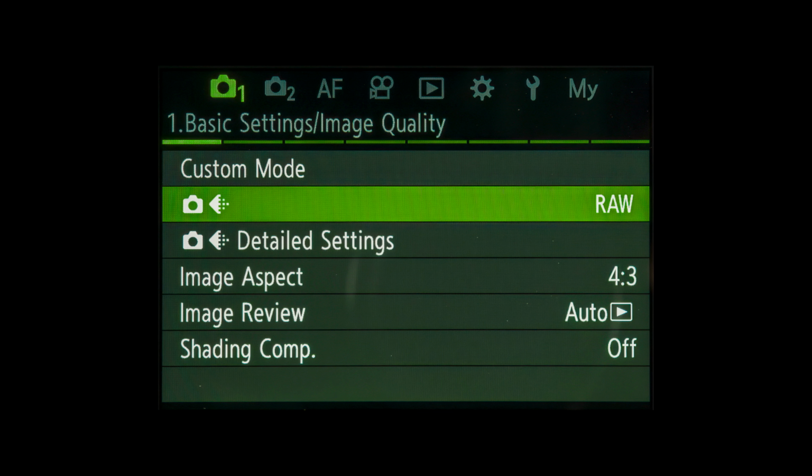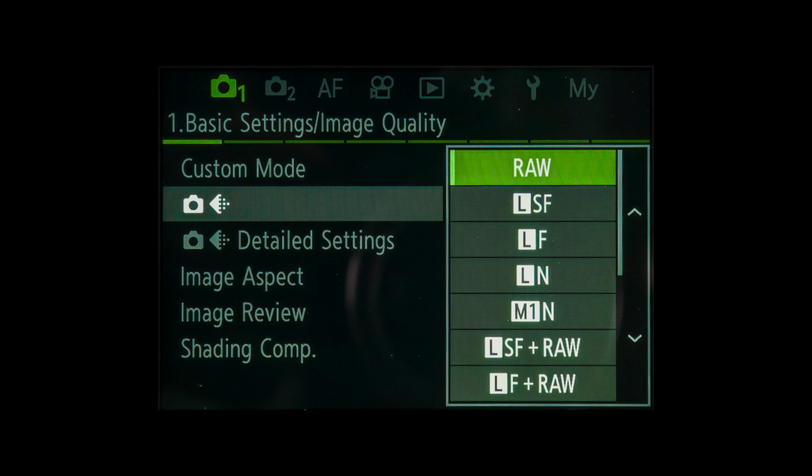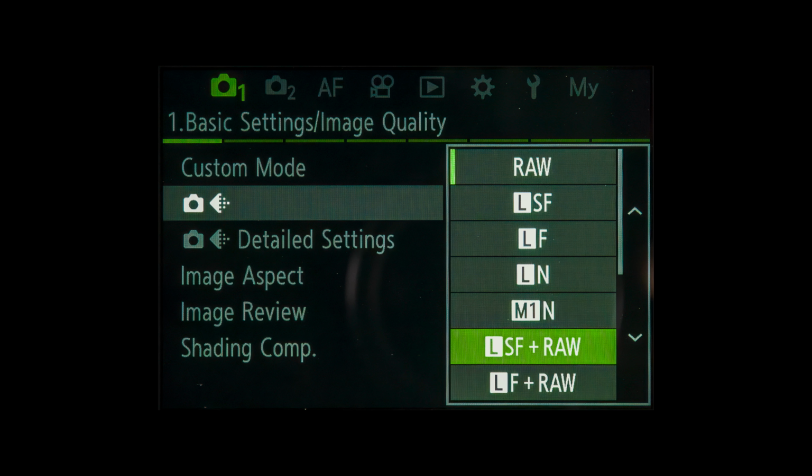Now, this is the first option we would want to look at and change. By default, it is set to the legacy of JPEG, which is not really desirable in almost any condition. Personally, I set it to RAW, but you can also set it to RAW plus superfine JPEG in case you want the JPEGs for whatever reason. Both of these are good enough.